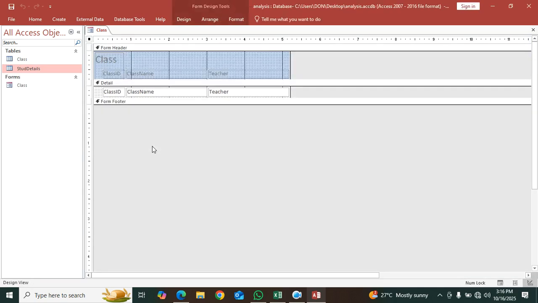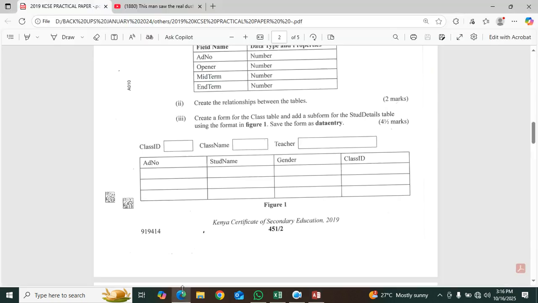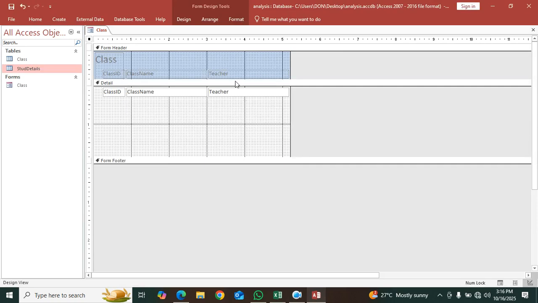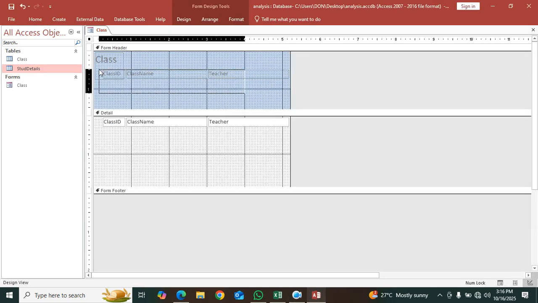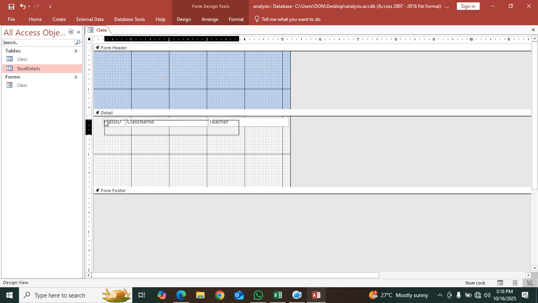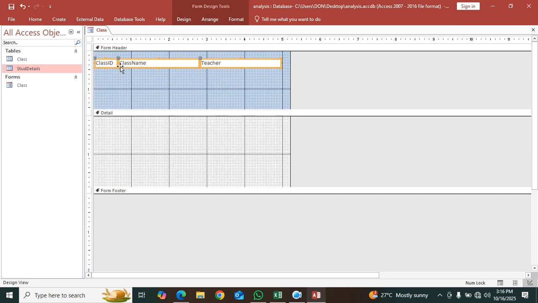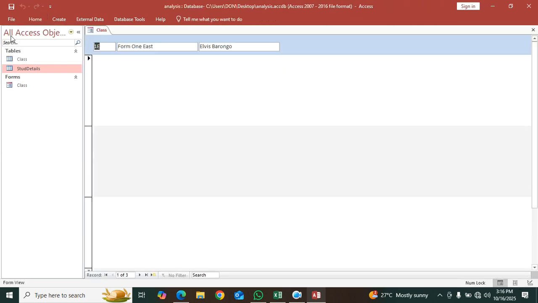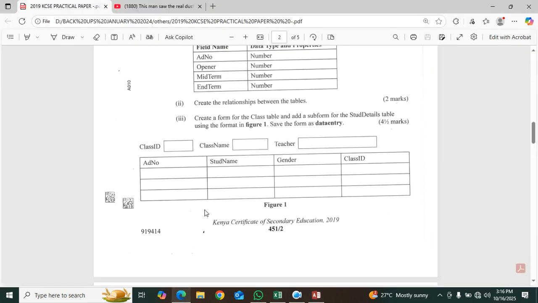Now I need to go to design view and need to have exactly this one, class ID, the way it looks like. So for that case here, I need to bring these ones up here. This one should be up here, somewhere there, according to the examiner's point. So first of all, I check on it. You see the way it looks like. So I have the class ID, class name, and teacher.